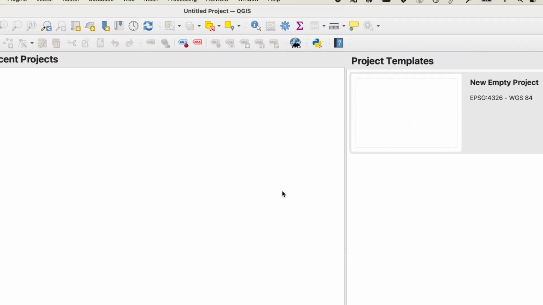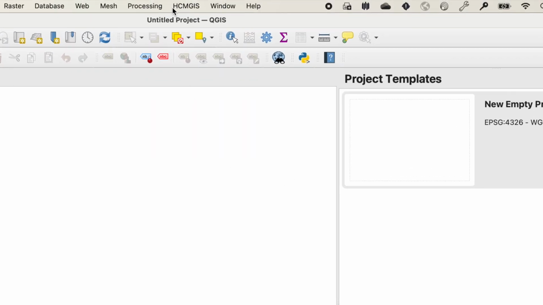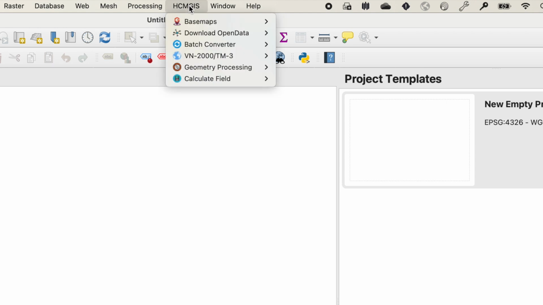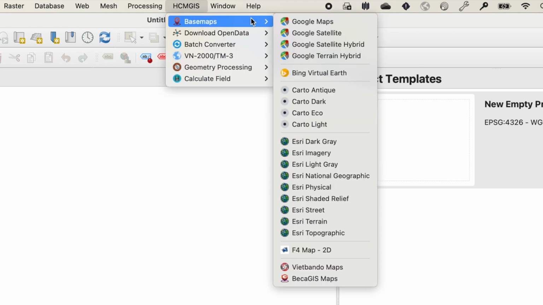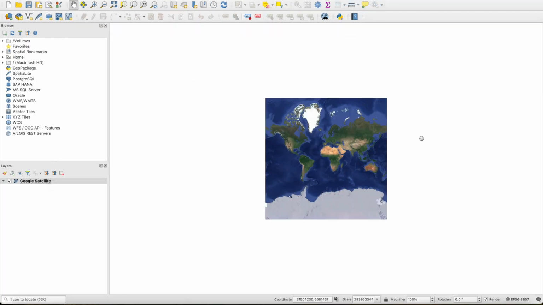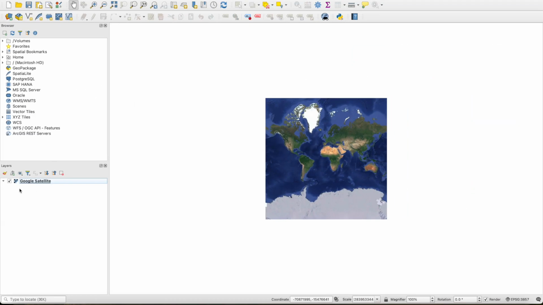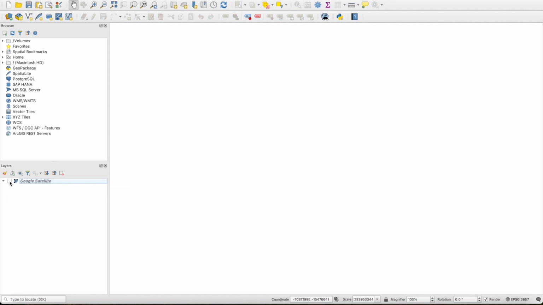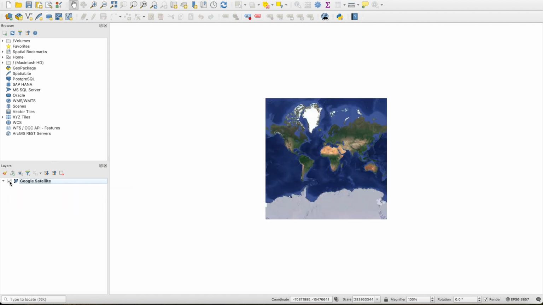Now, at the top of your screen, you should see a new option called HCMGIS. Click on this and hover over base maps. Here are your base map options. I'm going to select Google Satellite. Now you will see that a base map is present in our QGIS window. Also, on the Layers tab, we can see a layer called Google Satellite. You can practice toggling on and off this layer by selecting or deselecting the check mark. For now, let's leave it on.